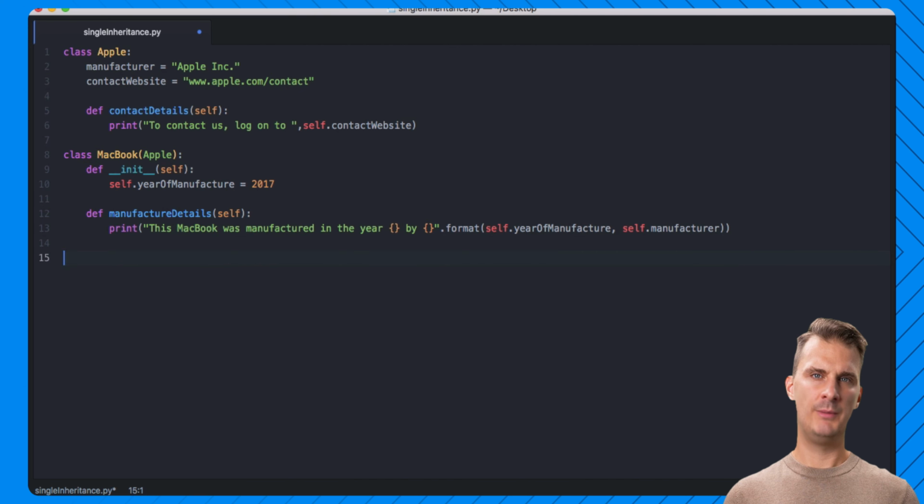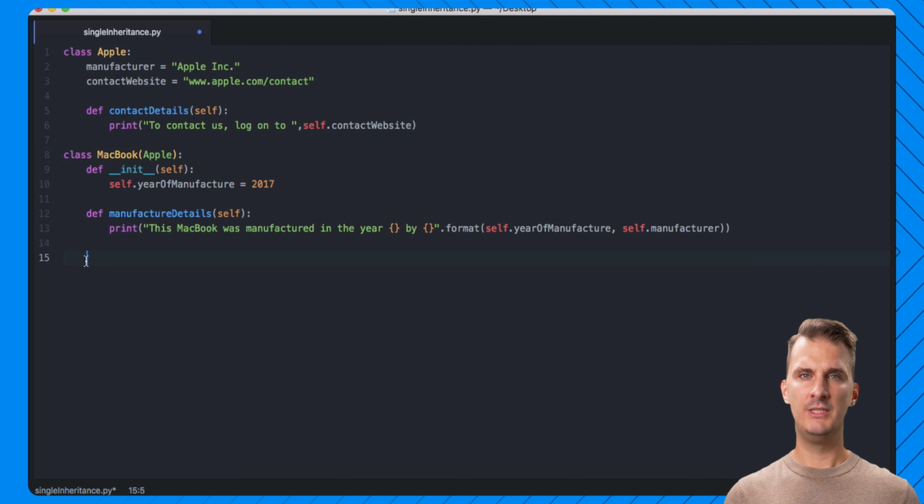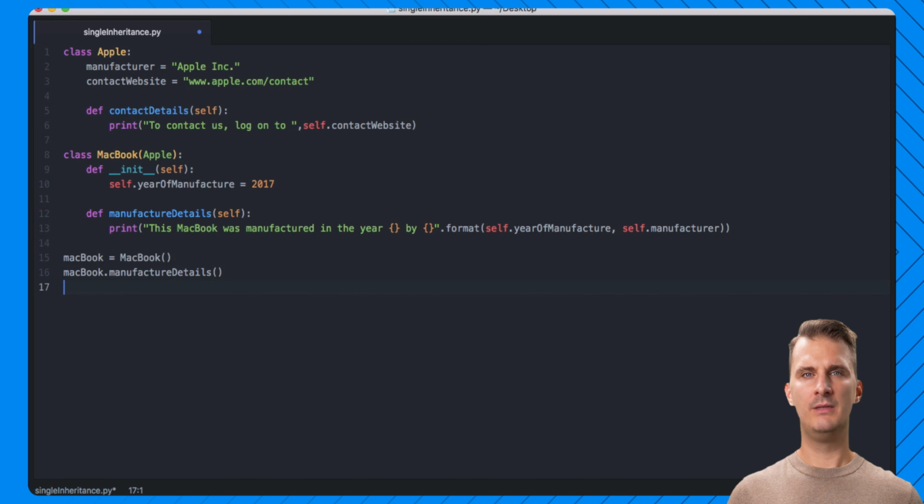So now let's create an object for our class. You need to note here that we won't be creating an object for the class Apple. Instead, we will be creating an object only for the class MacBook. So let's create an object, that would be MacBook equal to, let's instantiate the object, and then what we will do now is use this object to call the methods manufacture details as well as contact details. The first method is the same as always, since it is a method of your own class. So that is MacBook.manufacture details. And since you have now inherited the method contact details, the way you need to call the method is the same as how you would call any other method of your class, which is MacBook.contact details.